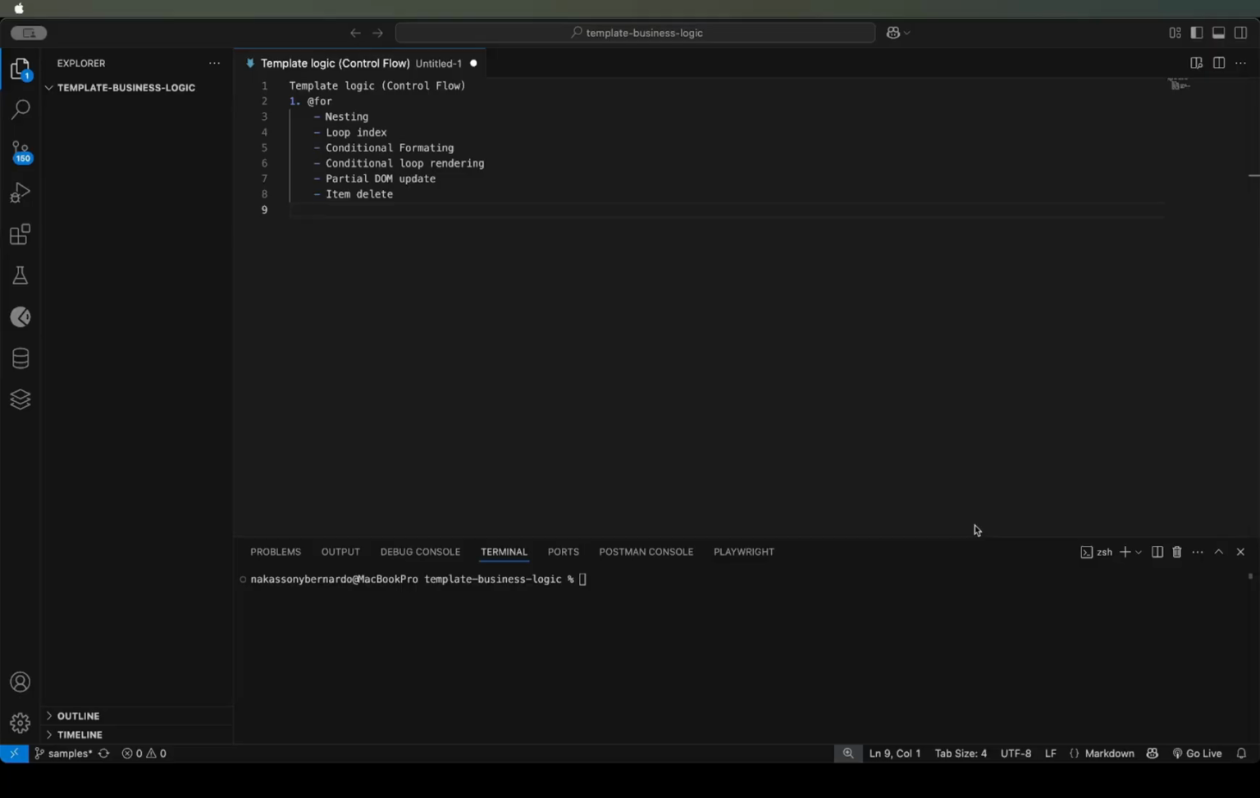In this one, we are going to discuss template logic, which is also control flow. And actually, this one will be divided into two. For this one, we are going to cover the different subtopics: nesting, loop index, conditional formatting, conditional loop rendering, partial DOM updates, and item deletion.